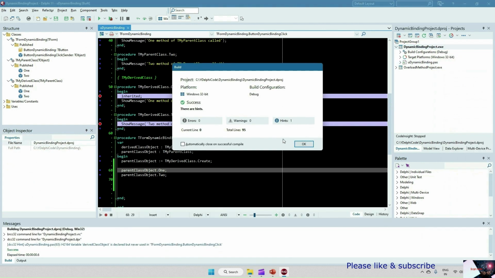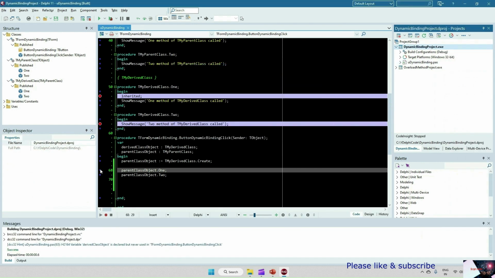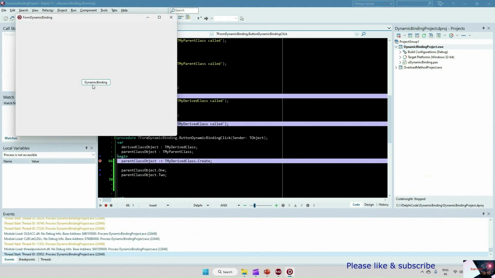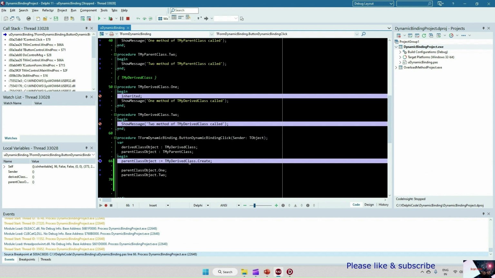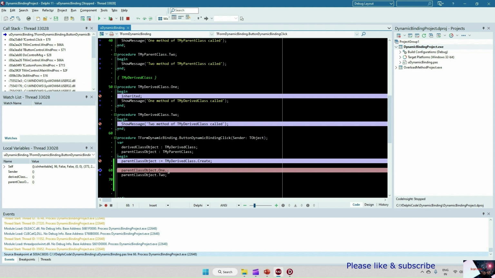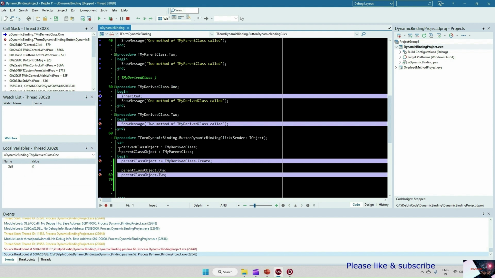Just compile this one or build your application. Just put the breakpoint over here, run the application. Now we are creating the object of the derived class and assigning it to the variable of the parent class type. Okay, F8. Now if I try to call this method, because one is the virtual method, what will happen? It will go to the derived class. It is not going by the variable type we have declared.